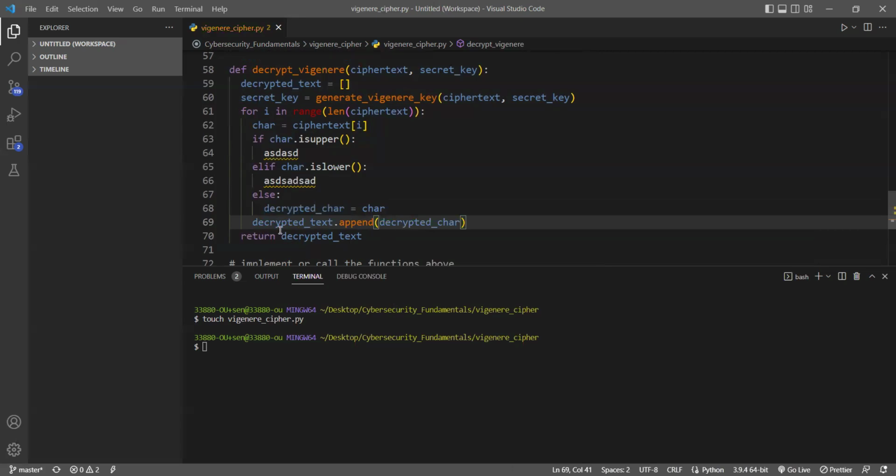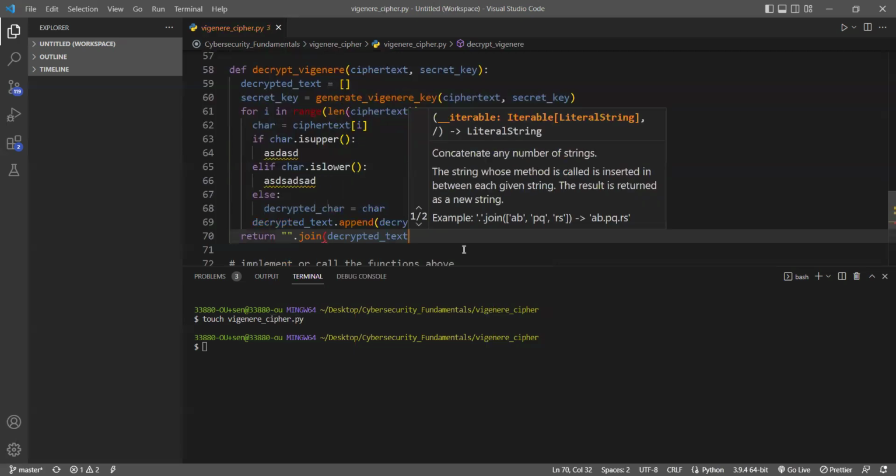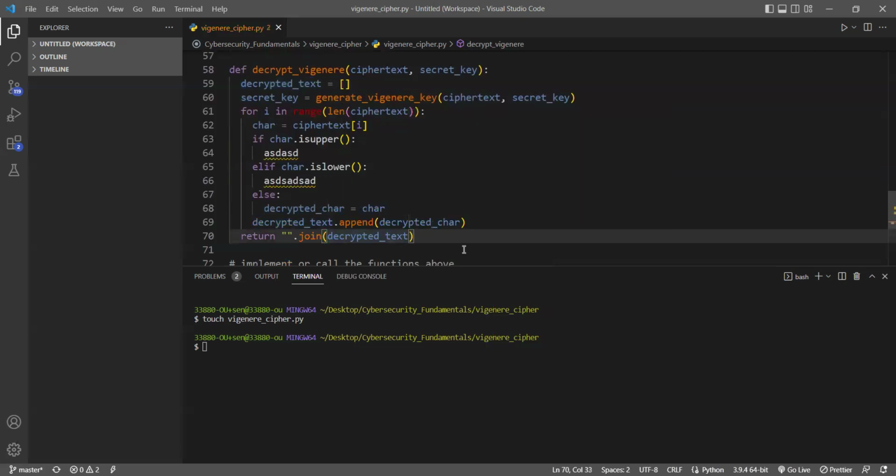And then finally, when we return this, we are going to create an empty string and join to it this decrypted text that we have created as a list, just like we did for the encrypted one as well. All right. So now we have to take care of the reverse operation for our decryption. So here in the decryption, this is our final output location for each character when it spits out of it.